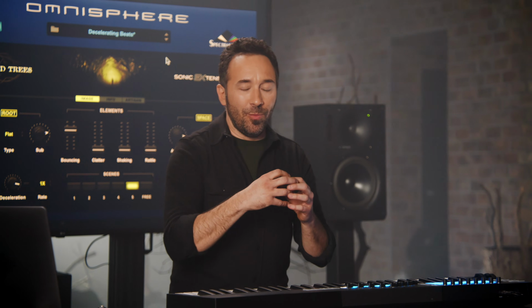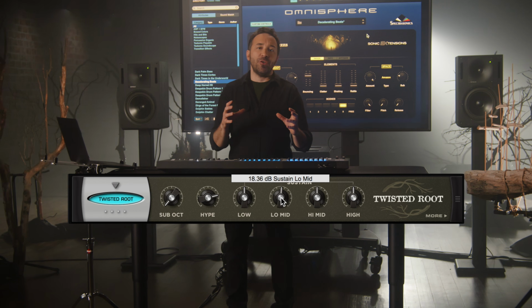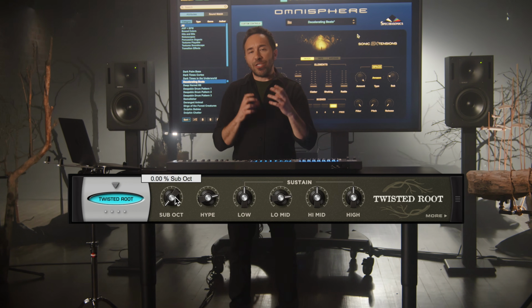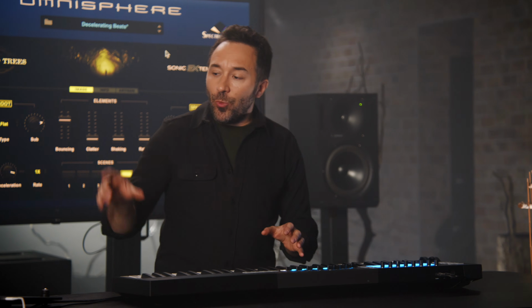Did you notice this weird, beautiful echo coming out of the sound at the end? It's created with one of the two unique effects that come with each sonic extension. One is called Twisted Root. It's a multi-band subsonic enhancer. Imagine growing your sound like a tree with roots going into the ground. And then we have Twisted Space, and that is a journey.